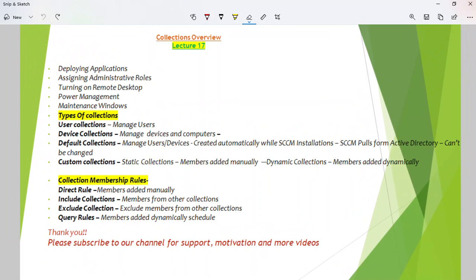So there are four types of collection. The first one is a user collection, where we can manage our users. The second is a device collection, where we can manage our devices and computers, so you can say laptop, desktop, or virtual machine; any kind of machine you can manage with the device collection. The third one is the default collection. In the default collection we can manage users and devices, and it is created automatically when we install the SCCM server. SCCM pulls all the information from Active Directory, right? So the default collection can't be changed.